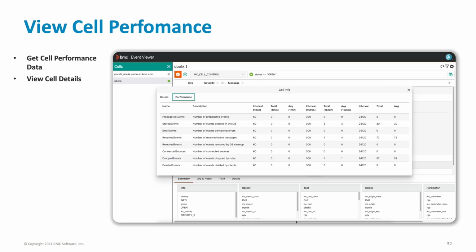Besides showing the events and the data, you get information about the cell. So how is the cell performing? How many events did I receive? All that stuff. And details about the cell, like HA mode. Is it switched on? On which cell is it currently in the HA mode? So with the event viewer, you have a good tool to administrate the cell and get insight into the TrueSight event management, without the need of having a full-blown TrueSight installation.